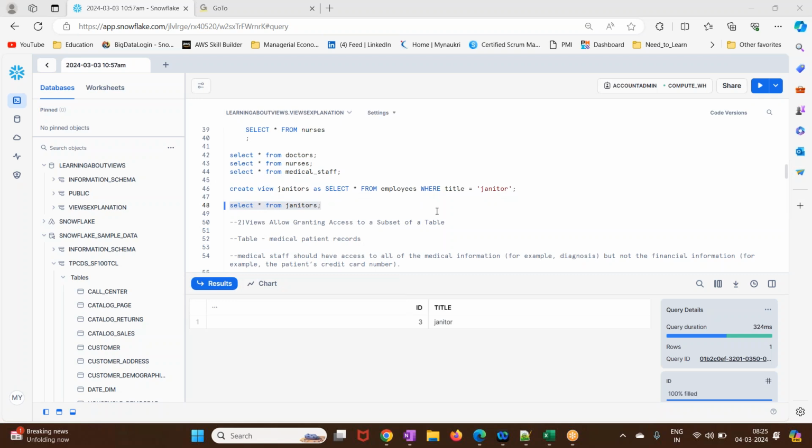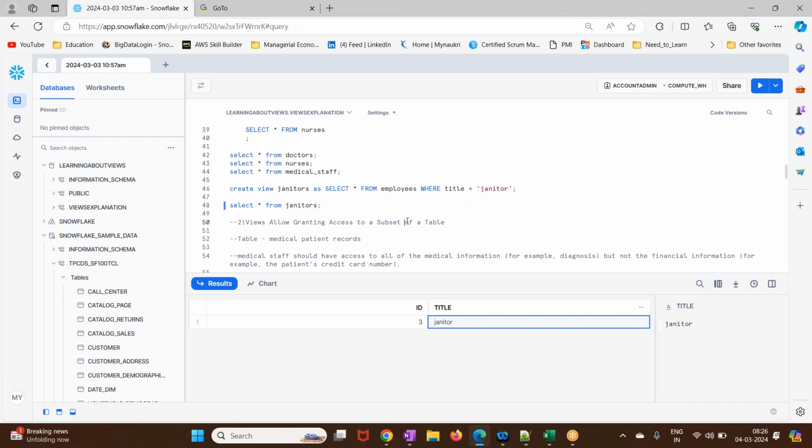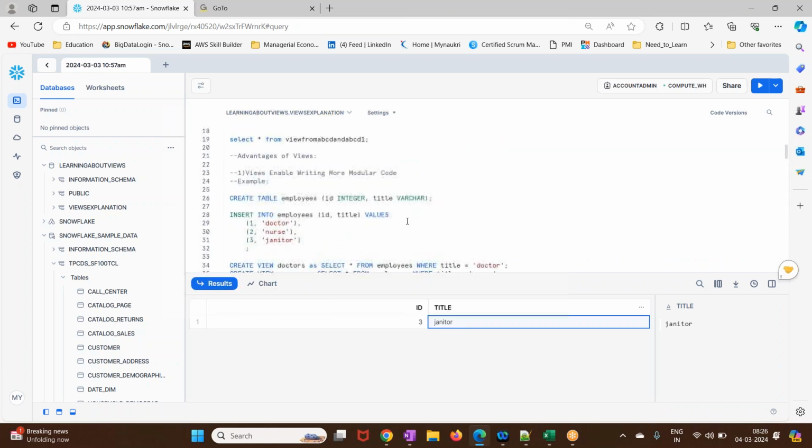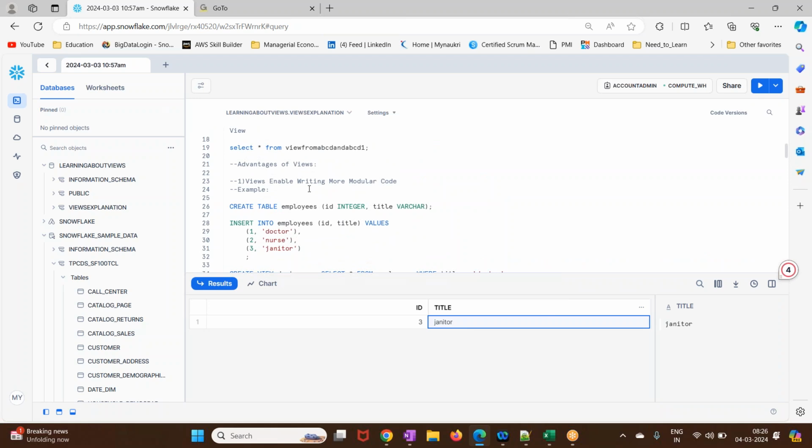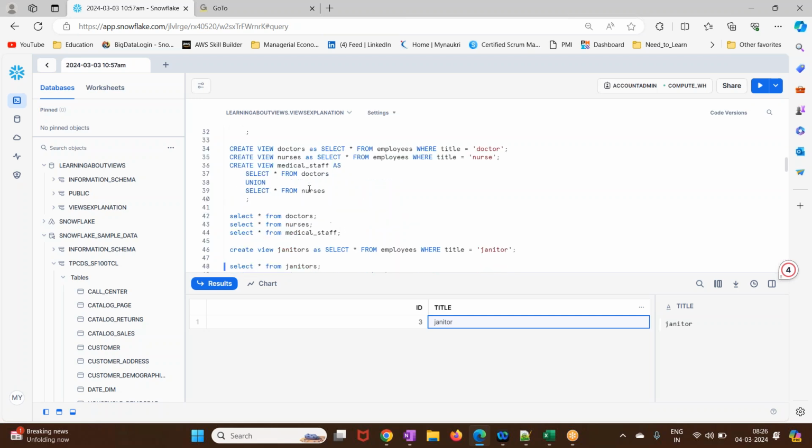Here we have successfully created janitor as one view, and we have fetched the data for the janitors. Now this gives an opportunity to create a modular design. With views, we create entirely different views as per the requirement for the different sections of employees. That is one advantage.